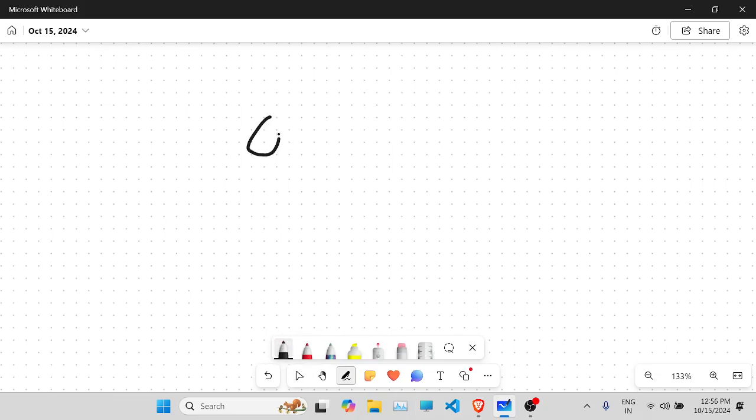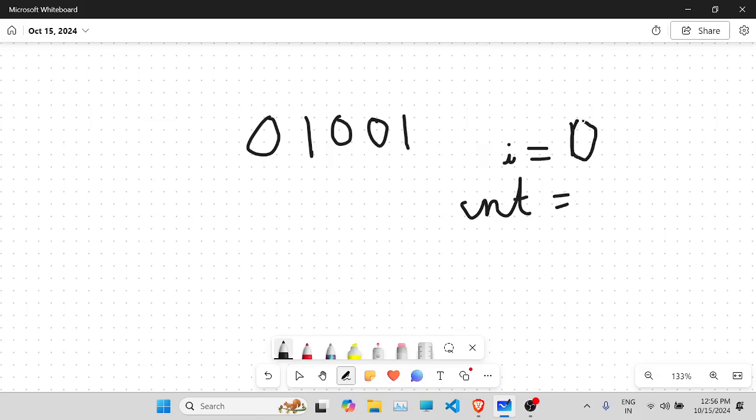Suppose 0, 1, 0, 0, 1. Suppose this is my string. So initially, count of black balls, CNT, will be 0, sorry, my bad. Count of black balls will be 0. This is before we are even starting something. And answer will also be 0.